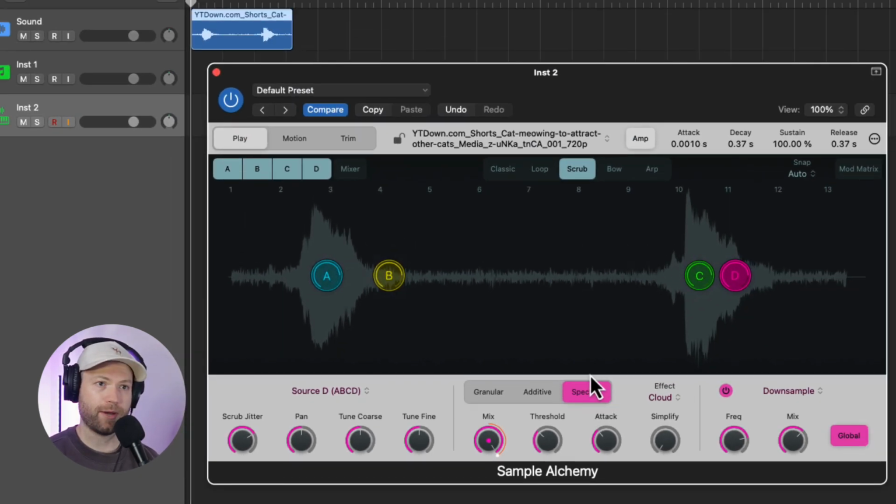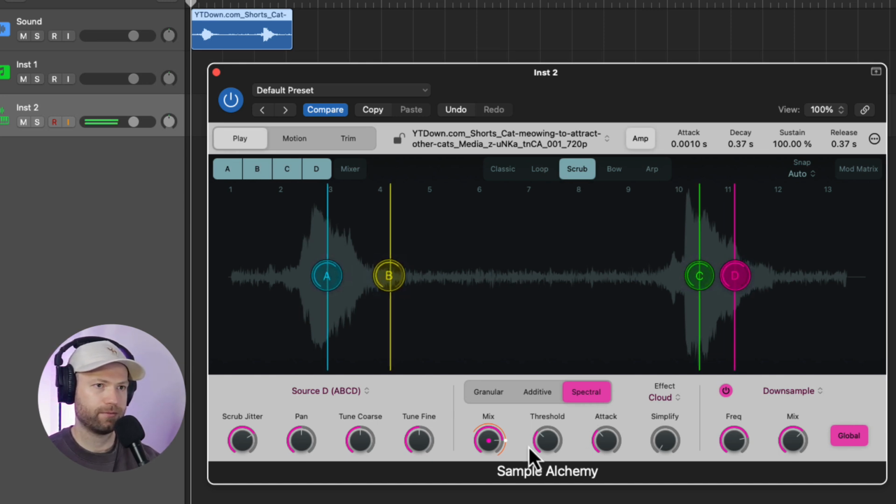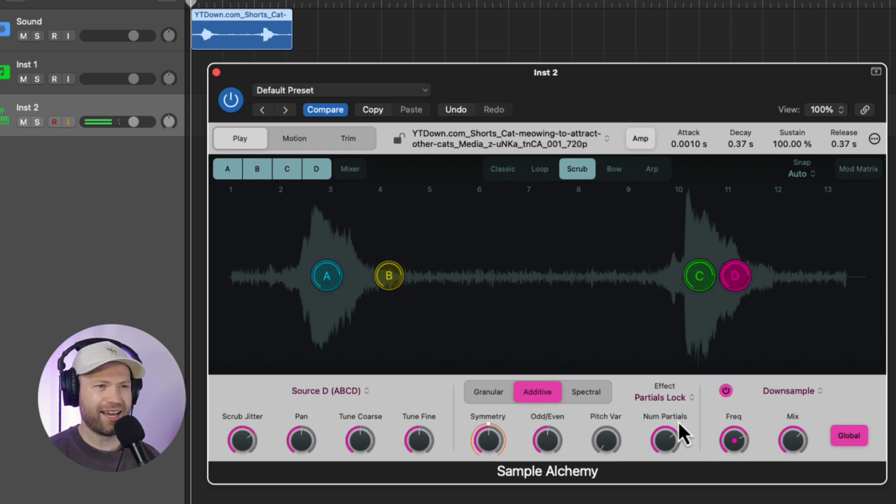So they're all in spectral mode right now. If I click additive, they are all additive, and granular, they are all granular. For example, let me play a note here. Now if I go to additive, as you can see, that can be pretty convenient when you really just want to get some uniformity going.